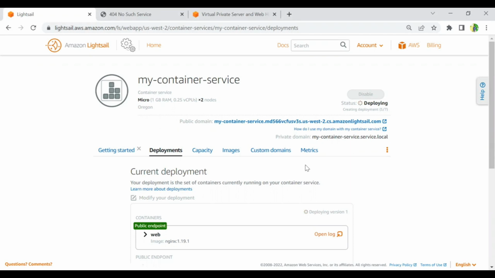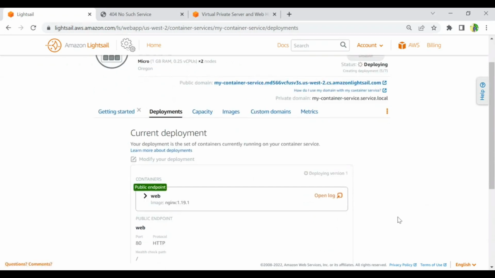In the meantime, can you comment what web page will come when I click on the custom domain? You can update in the comments.